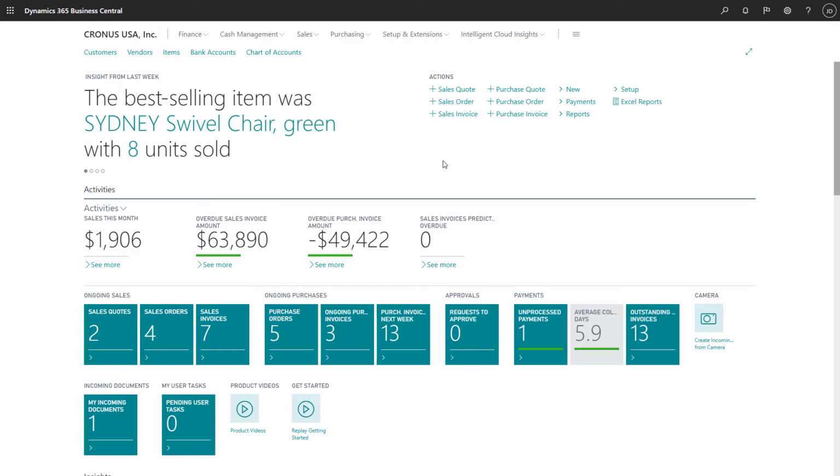Dynamics 365 Business Central is a multi-currency business application that lets us buy from or sell to vendors and customers and transact with our bank in any currency we want. Using multiple currencies requires that we keep our exchange rates up to date. That can be time-consuming to do manually, so Business Central lets us connect to exchange rate services that will do the job for us. This video shows how to connect Business Central to an exchange rate service.